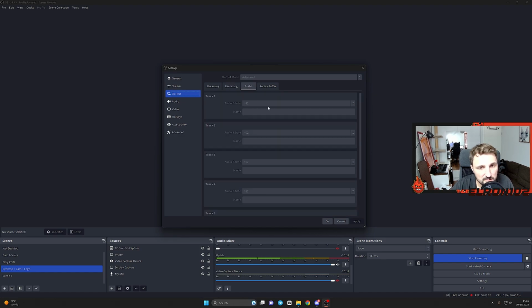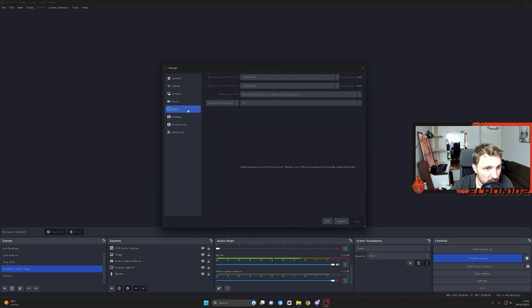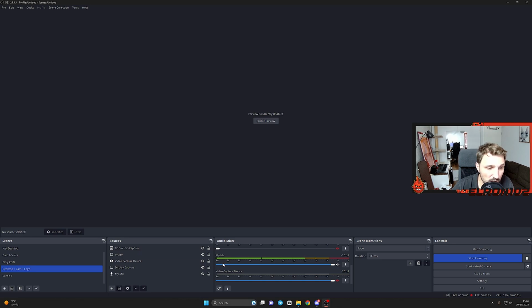And for the audio settings, put everything to 192. This is what I have, and this is also what my sound card supports, so no issues there. And when you come to the video settings, please make sure that your base canvas always matches your screen size, and that your output resolution also matches your base resolution. And of course, leave it at 60 frames. You don't need more than 60 frames for video recording, or for streaming. And that being said, this is the whole setup that I'm using in OBS.